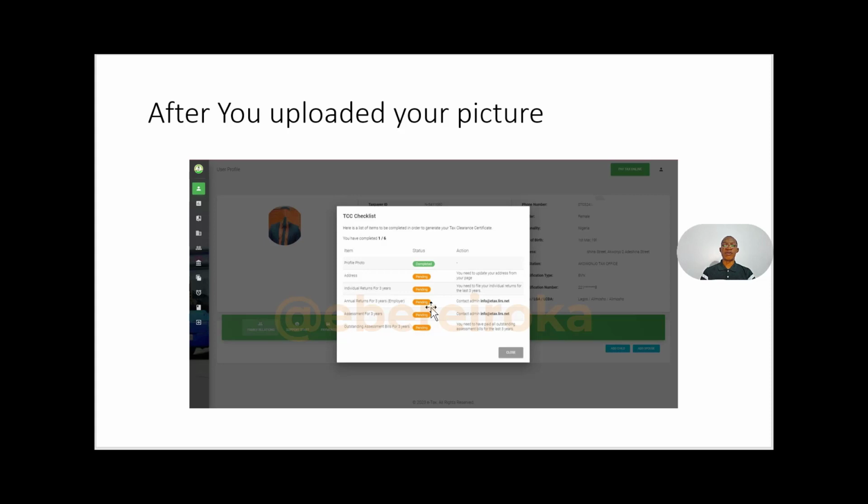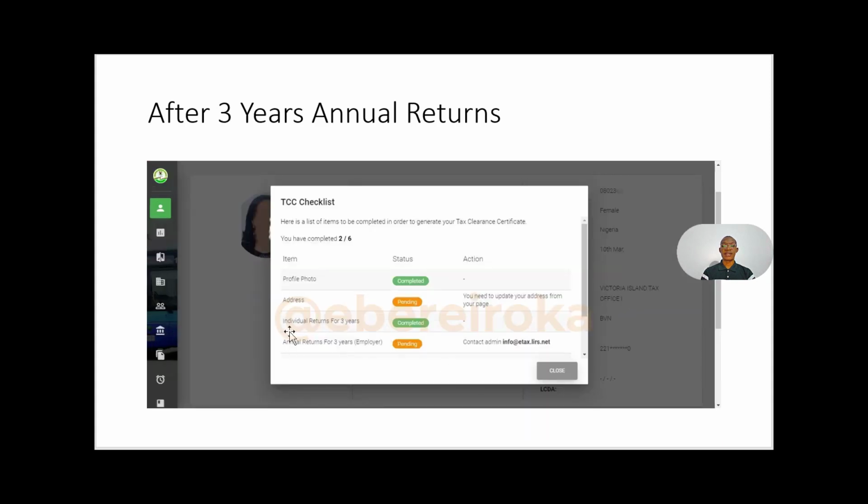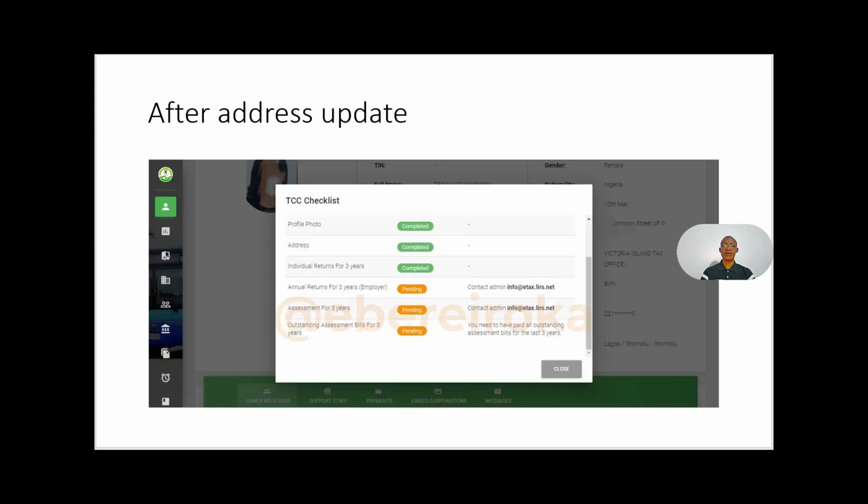or probably you were not paying rent, you were living with your parents, then you tell them, no, at that time I was living with my parents, but now I'm paying rent. You give them all that information for 2020 and 2021, and once they help you update that, you will see something like this. So you can see "individual tax return for 3 years completed." That means this return has been completed, and once you have completed that return, I think you will be good to go.